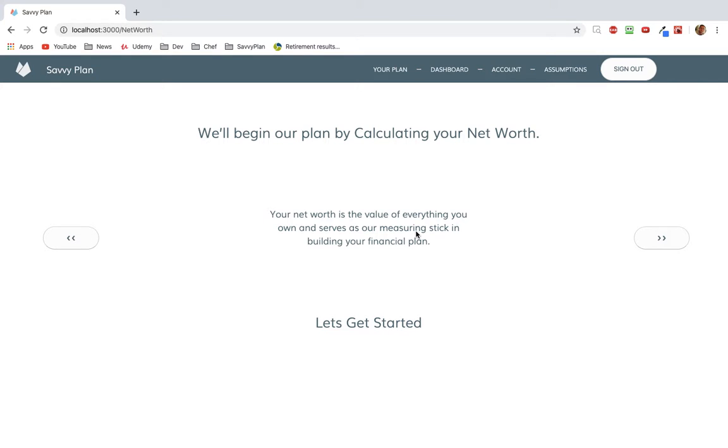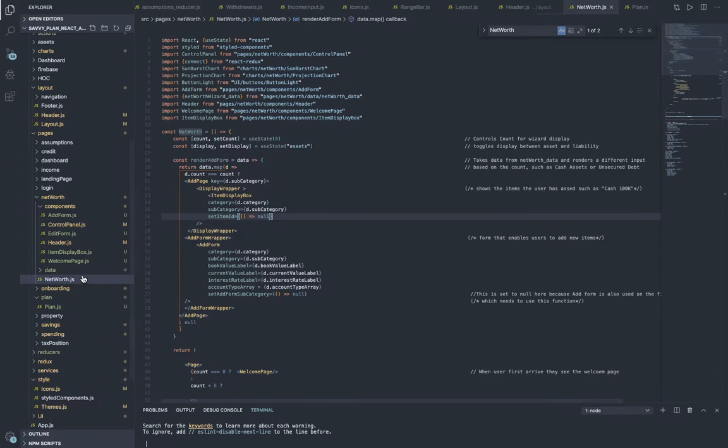Walking through how I built the net worth section, which will be very similar to what you guys are building. So I'm going to make a video for each page. If we go into here, I've got each section. I'll just close some of this other stuff here.